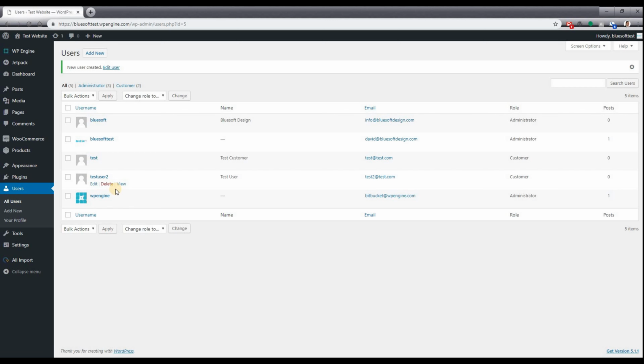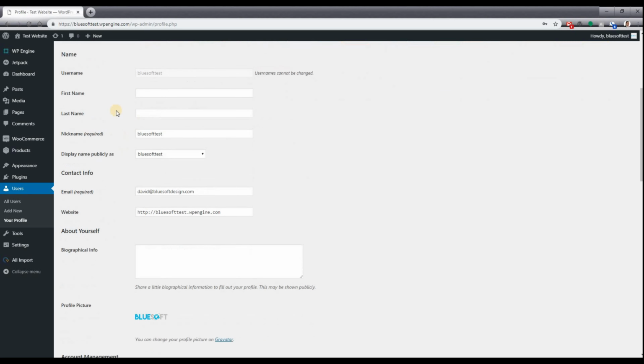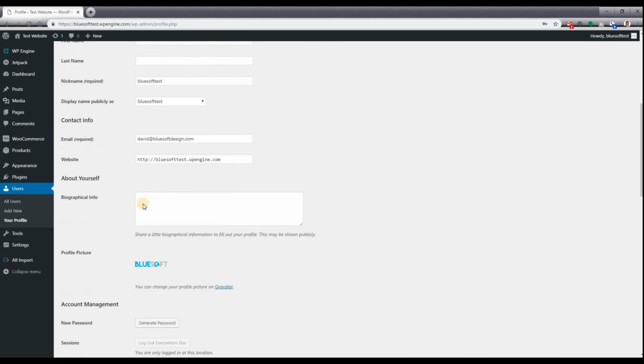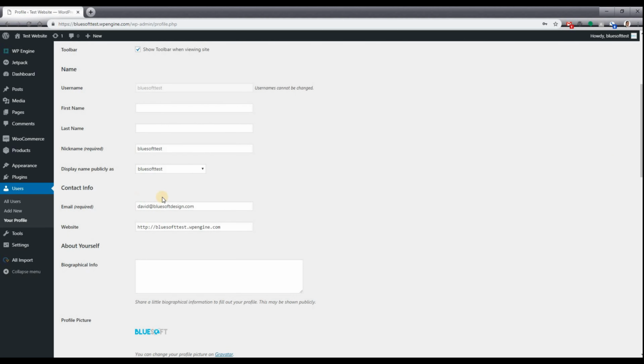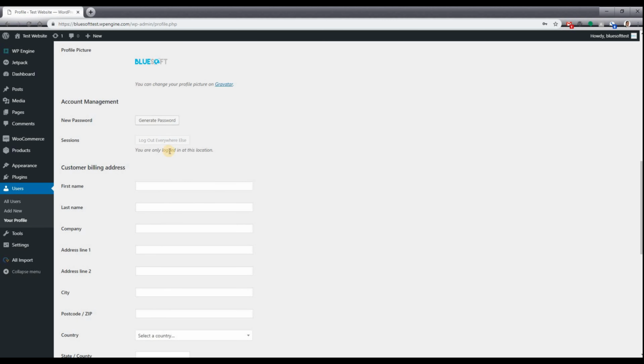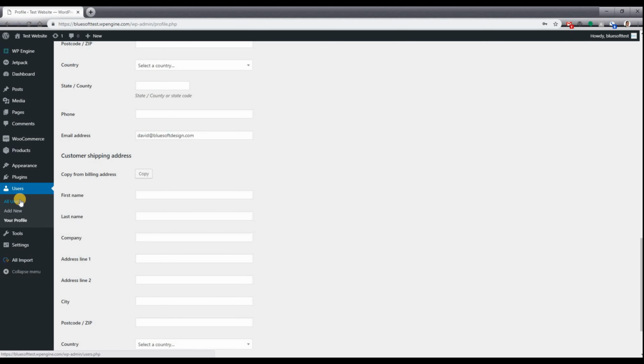Finally, the last part of managing users is your own profile. So you can access your own profile by either finding yourself in the user list, or you can click your profile under users, and this will allow you to adjust anything that's specific to your account. You can adjust your password, your username, your email, anything that we discussed when we were managing the first test user.